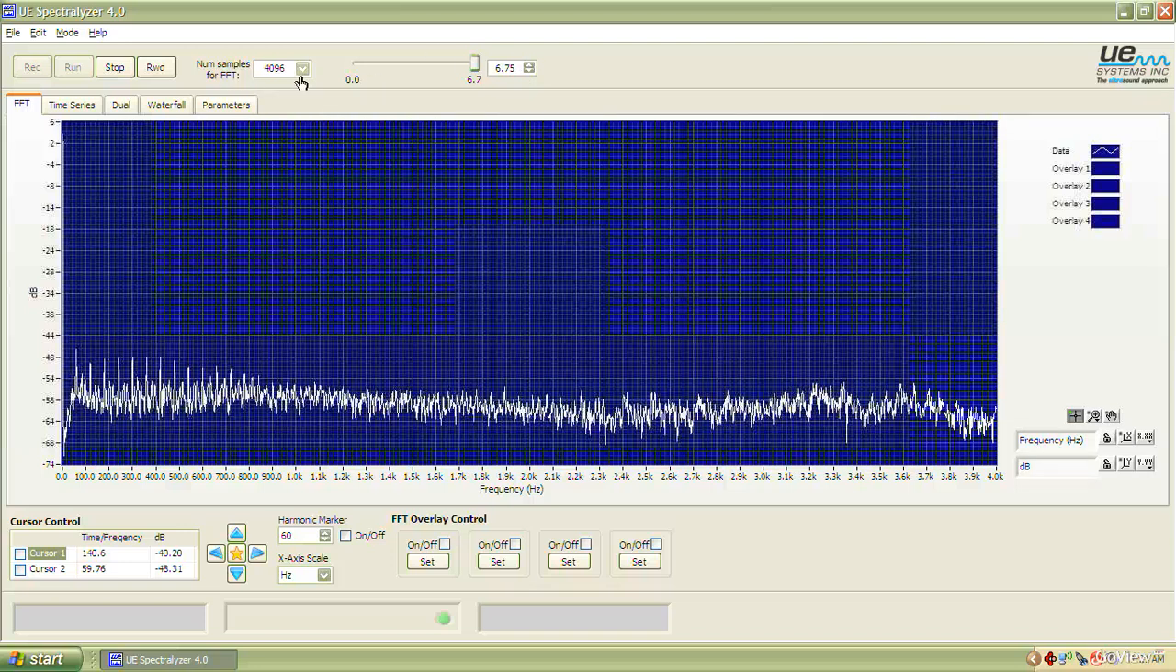Number of samples for FFT. The more number of samples you have, the harder it's going to be able to pick apart the different frequencies. It defaults to 4096. You can play with that. Once you do reset it to a different number, you need to hit stop, and those are our numbers, or a number of samples that you can choose from. Once you choose a new number, you will need to hit stop, rewind, and run it at the new sample rate. So it will build it at the new sample rate.